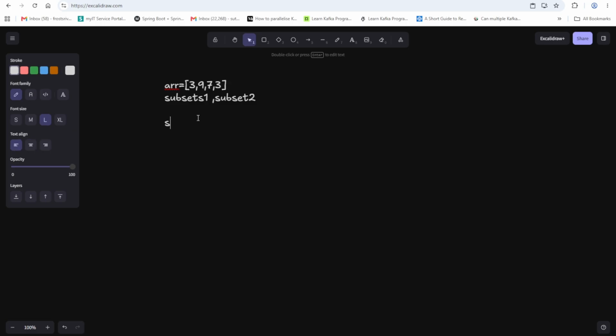So what are the possible subsets? And one more important thing, these subsets should contain an equal number of elements. That's what they have given, that's what's asked in the problem.